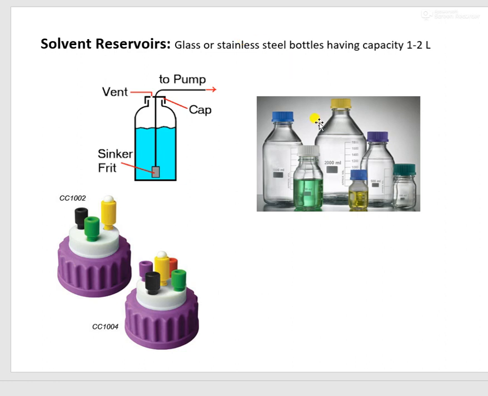Nowadays, instead of stainless steel, glass reservoirs are used because they offer a non-reactive surface. You can see here a schematic diagram of a solvent reservoir. This is your solvent reservoir containing some solvent which is used as a mobile phase. This line is tubing. There will be a tubing and this tubing will go to the pump.